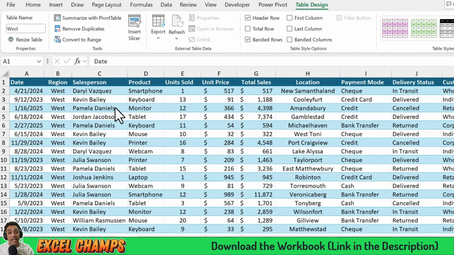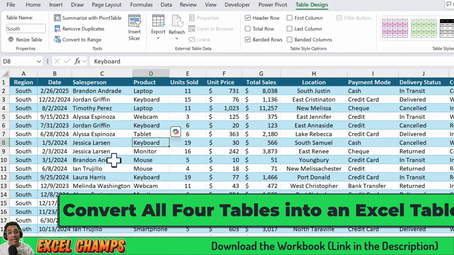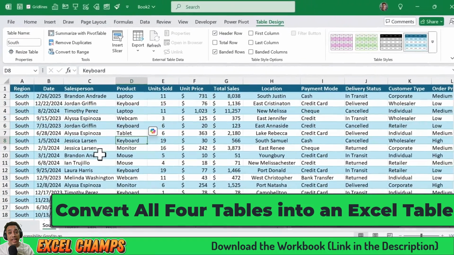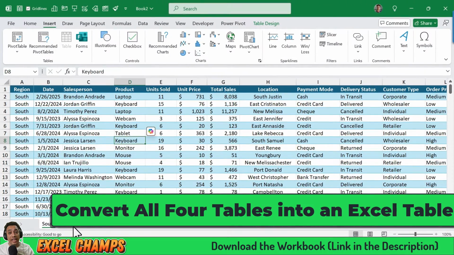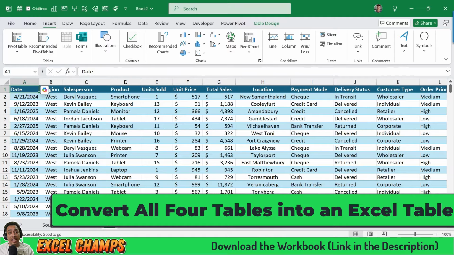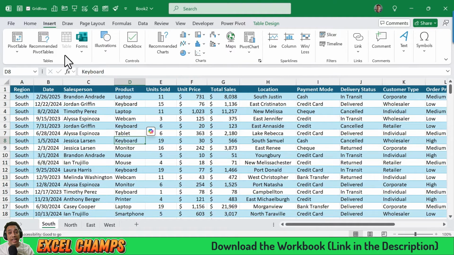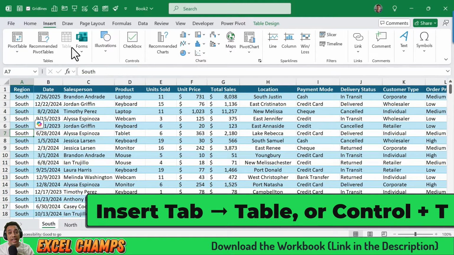So first thing you need to do is convert your data table into an Excel table. So I have done this for all these 4 data sets. But if you are starting out, you just need to select your data and then go to Insert and apply Excel table from this option. Or you can also use this keyboard shortcut Control T.